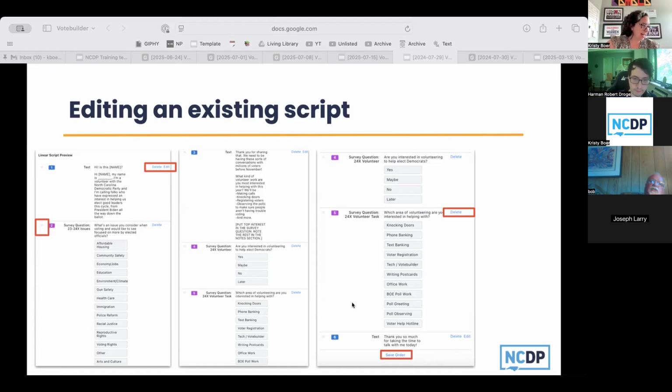On the far right-hand side, towards the bottom, let's see here. I'm having a hard time zooming in. Here we go. On the far right, on the bottom, I've got this red box. That's where you would click to save the order. So you do need to hit that save order button if you rearrange. And you can delete the entire script or you can delete individual components.